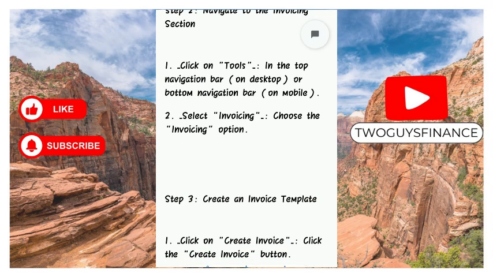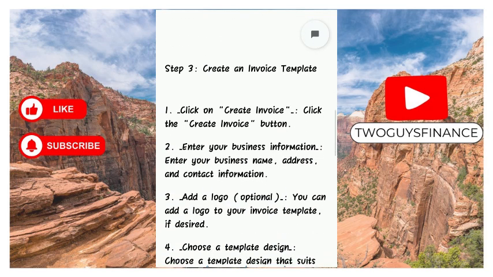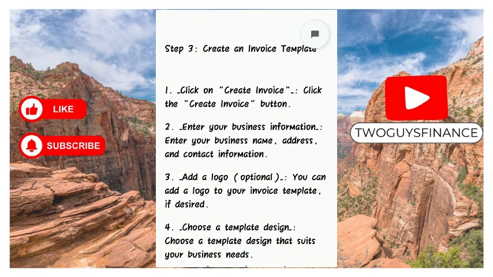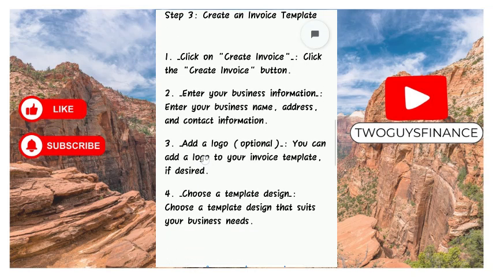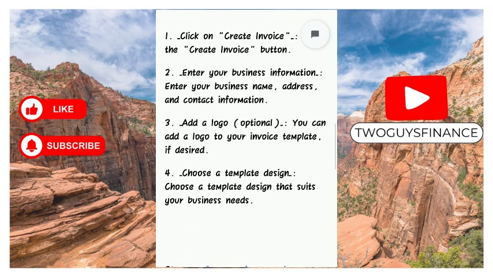Next, you want to create an invoicing template, so you can click the create invoice button, and then you've got to enter your business name, address, and your contact information. And you could also add a logo to your invoice template if you have one for your business, or if you want to use that. And next, you want to choose a template design that suits your business needs, assuming you're particular about that kind of stuff.